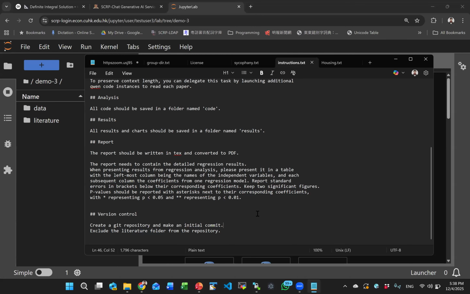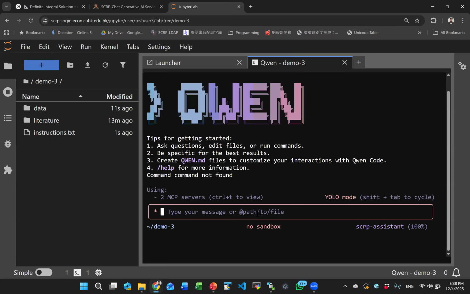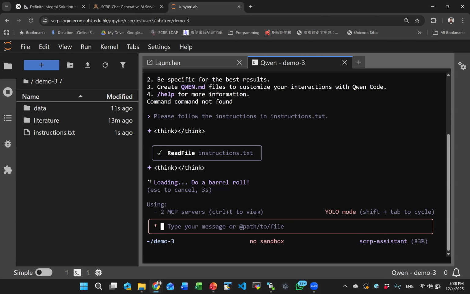Right. And then just please follow the instructions in instructions.txt. And this time it's going to take even longer because of how many papers I'm going to ask it to read. This is also one section where you might want to consider asking the AI agent to use pure text input if you know that there's going to be a lot of PDFs you want to analyze.